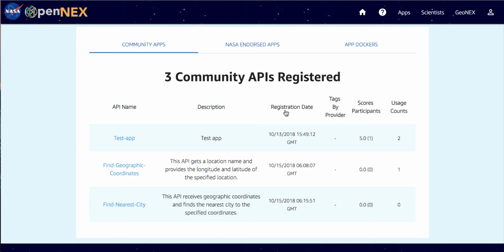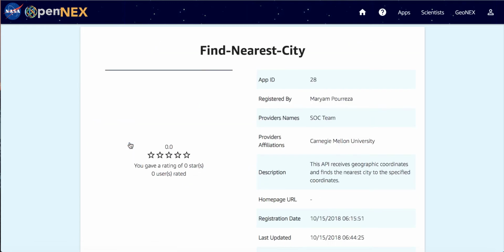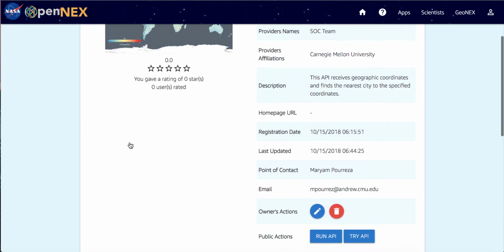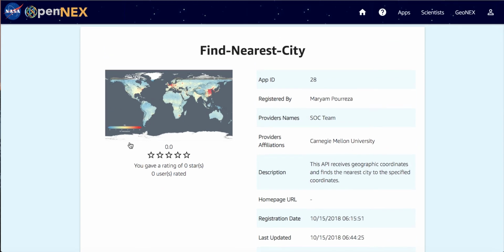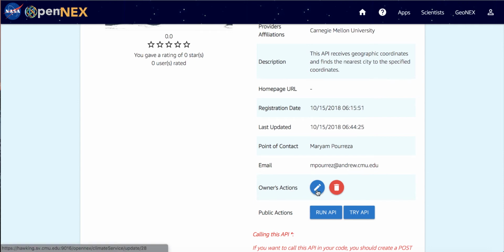By clicking the columns on this list page, you can sort columns and find your API. Selecting the link provided for your API will lead you to the detail page. In this page, you can see all the information about your API. You can both edit and delete your API here in this page.